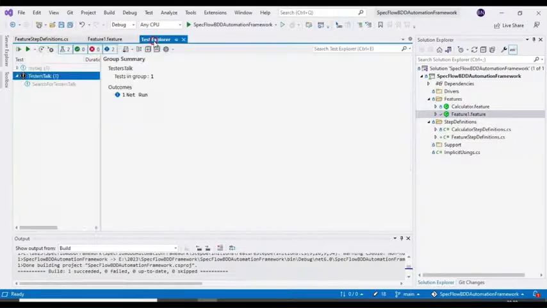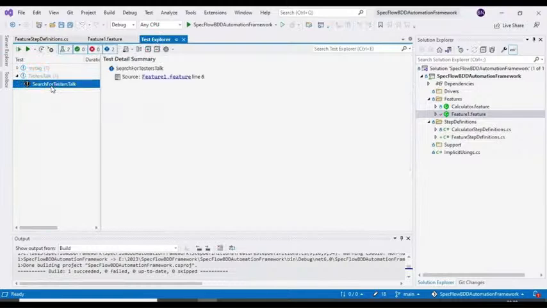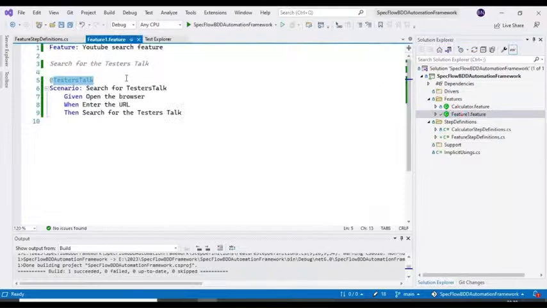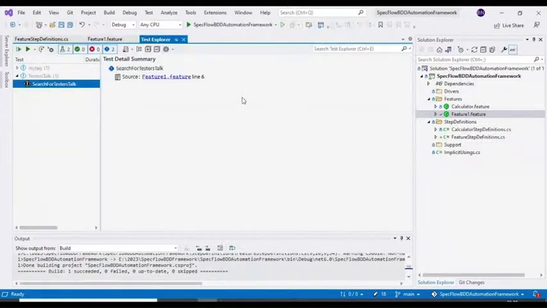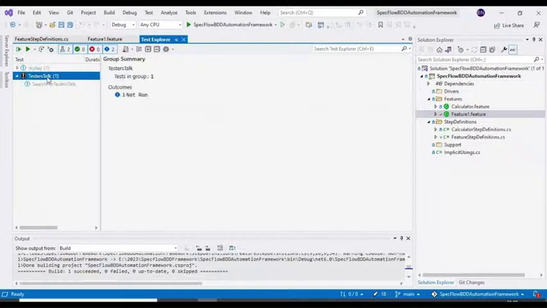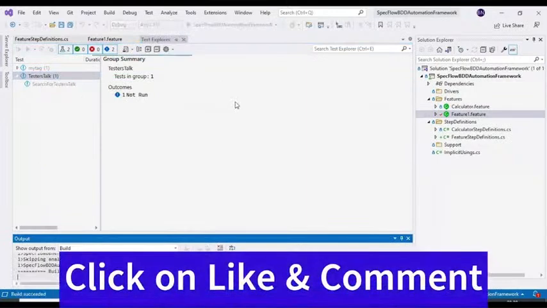That's the reason one group was created called testers talk, and inside this there is one scenario, search for testers talk. This is the scenario name coming from this particular feature file. So this is how it is populated in the Test Explorer. So that's it. Right click on this testers talk and say Run.